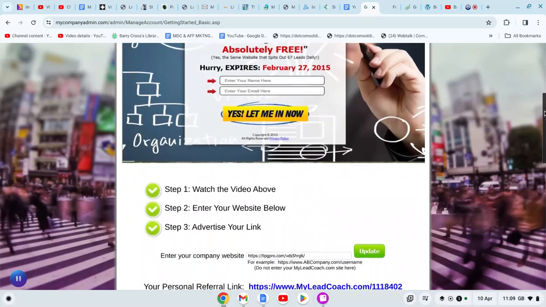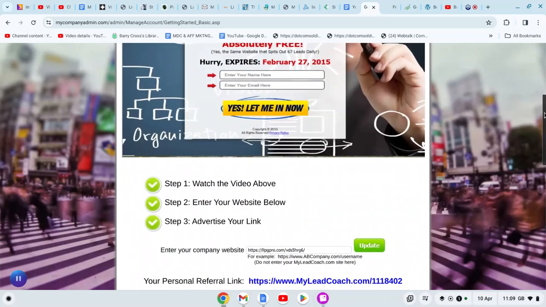So what happens is you're going to put your lead capture page into this window here where it says enter your company website. So what you do is you just put a lead capture page into there, and you click update, and then it will promote your lead capture page for you. And then I recommend a low ticket offer. Don't put a high ticket offer in there because you're giving away free leads. So just promote a low ticket offer, and then the system will just take over and do the work for you. Click update, and that's all you got to do.